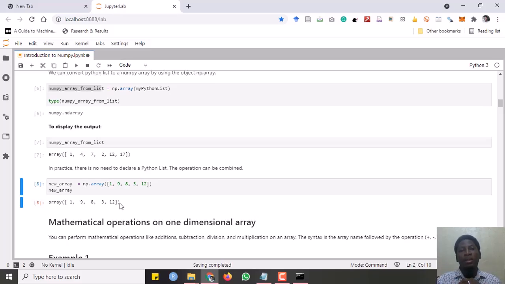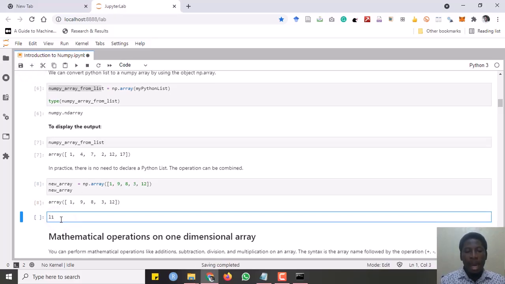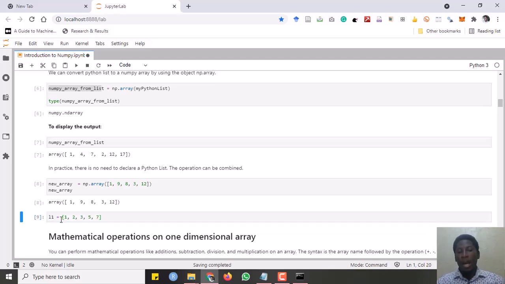One good thing about a NumPy array is that you can do some mathematical calculation with it. But with the previous Python list, there's no way you can perform a mathematical operation on it. For example, let me just create a list. Let's call it L1 and let's put some values there. So let's say I have 1, 2, 3, 4, and 7 like that. Okay, so let me run it. Now I have run it.